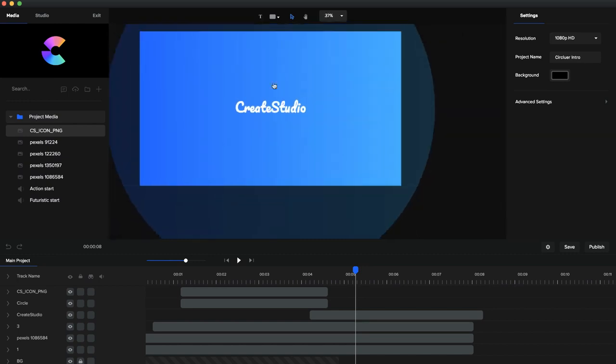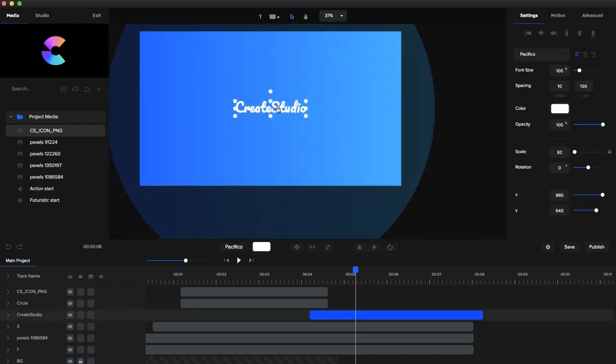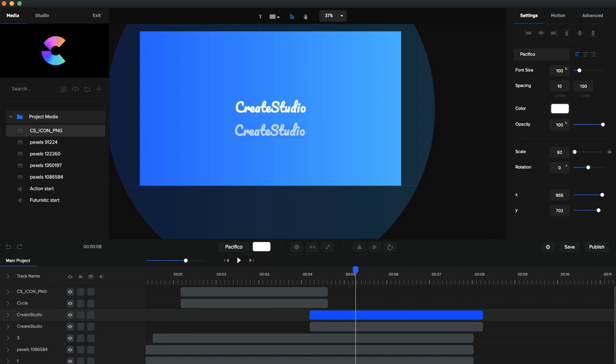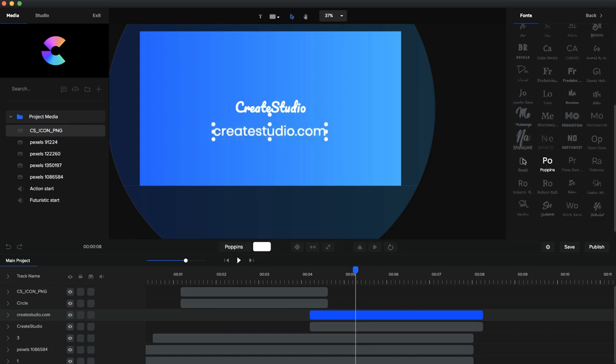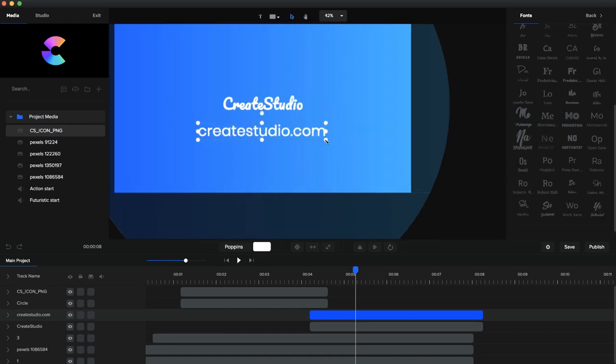And then what we could also do is duplicate that one and have your website name, so it's createstudio.com. I might change this text font and make it something like Poppins, or something like that. And I'll zoom in a bit and make it smaller, and place it below.